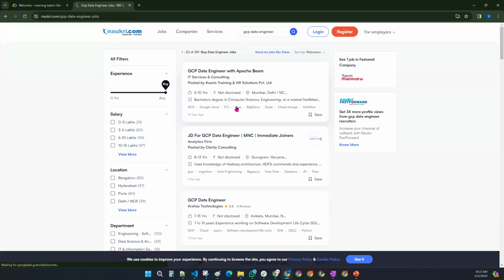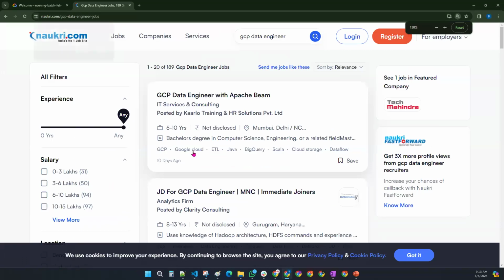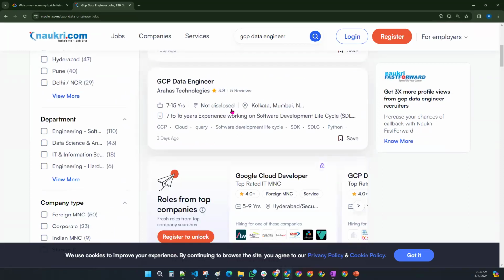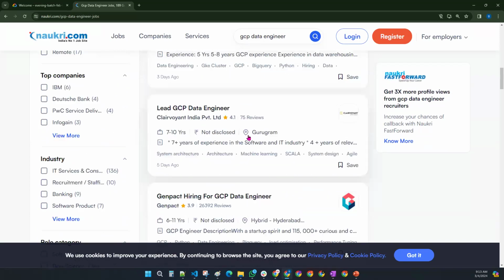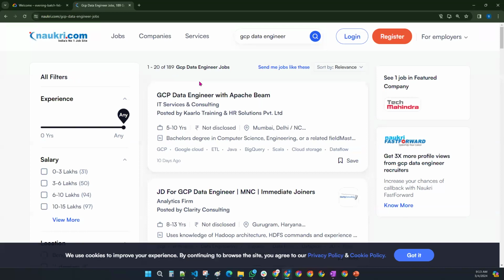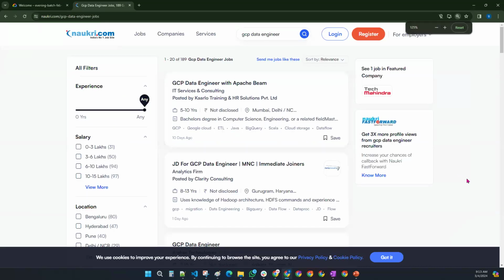We are going to cover almost all the things. See GCP. Look here. They are looking for GCP, Google Cloud, ETL covered. Java is not required. We are learning Python instead. BigQuery, Scala instead, PySpark we are learning. Cloud storage, Dataflow, everything is covered. GCP migration, data engineering, BigQuery, Dataflow, Dataproc, job description, data flow diagrams, all the things. You go and look into it. All the things are covered in our sessions. This is how the roles will be there. You will be able to see the roles like this.